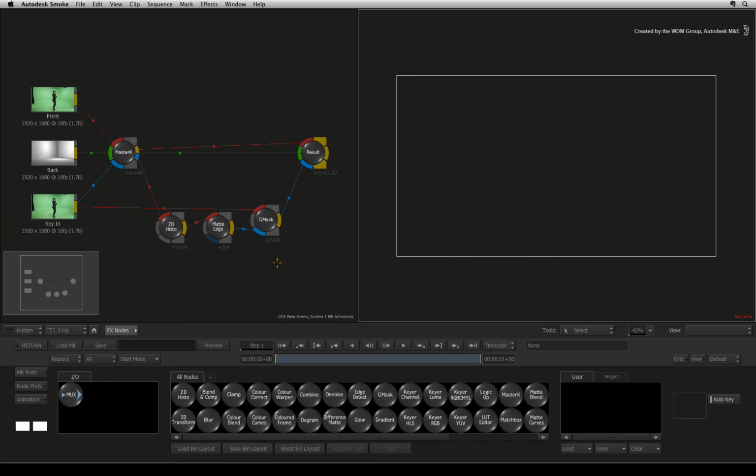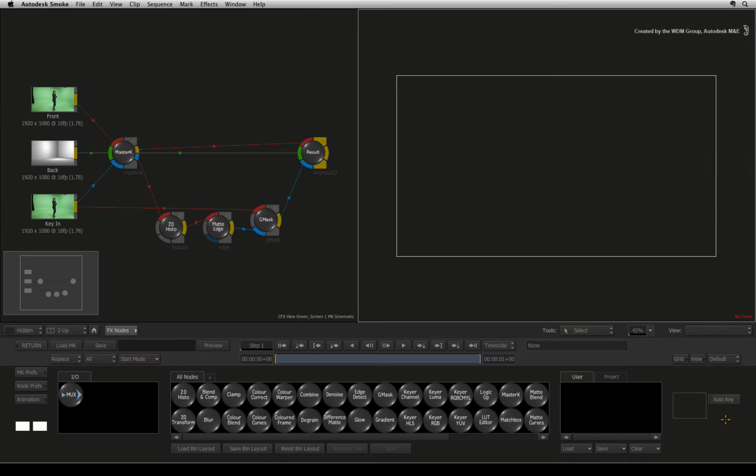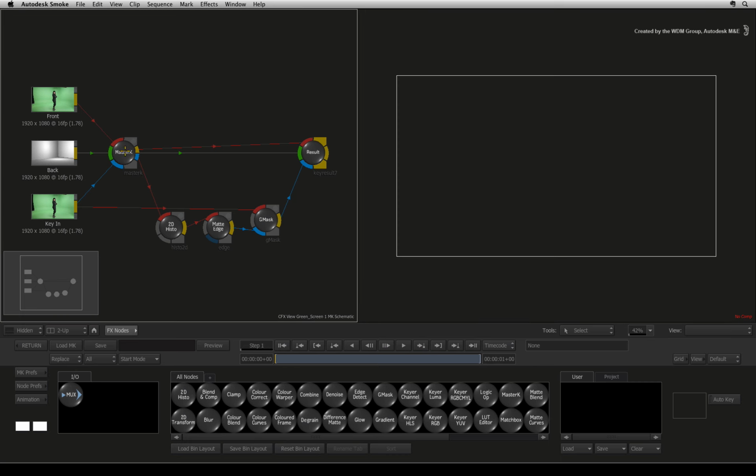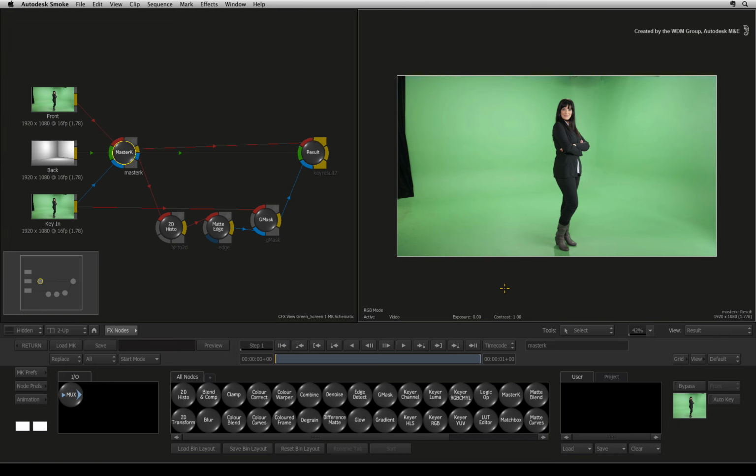Another quick preparation tip. Auto key for animation is always on by default in the modular keyer. Turn it off to prevent unnecessary animation. Now selecting any node will give you the result view of that particular node. Just a quick tip, if you are changing views on the right, make sure you select the view first before changing the setting. This ensures that you keep your modular keyer schematic on the left for easy access.